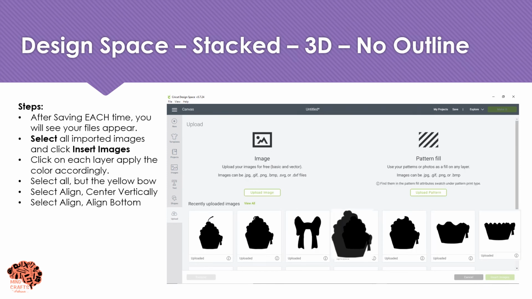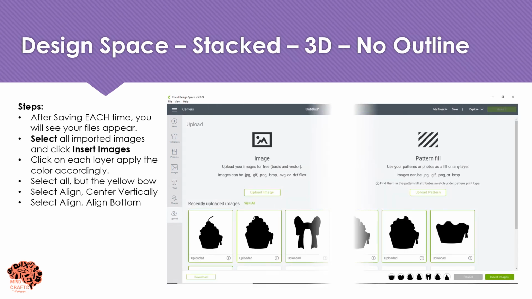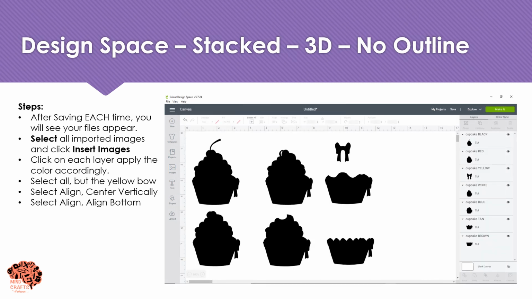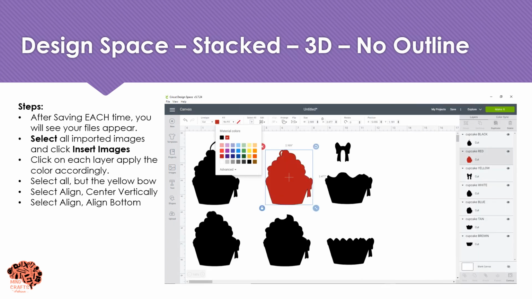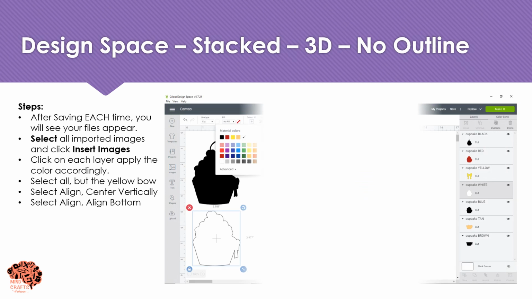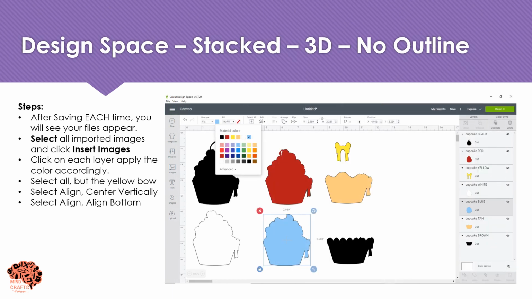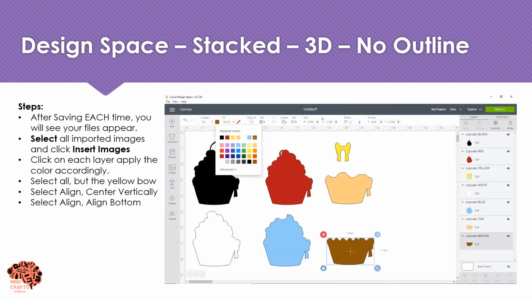After saving each time, you'll see your files appear here. You're going to select all of your imported images and click on Insert Images. You're going to click on each layer and apply the color accordingly. Remember, when we uploaded each layer, I named each one the color of that layer. So when I got to this step, all I had to do was look at the name and give it the color accordingly.